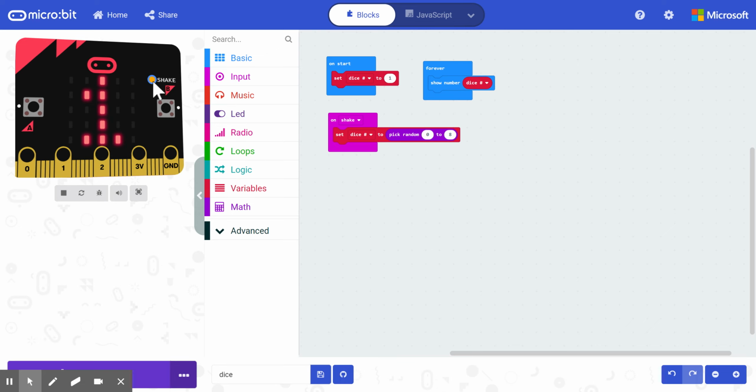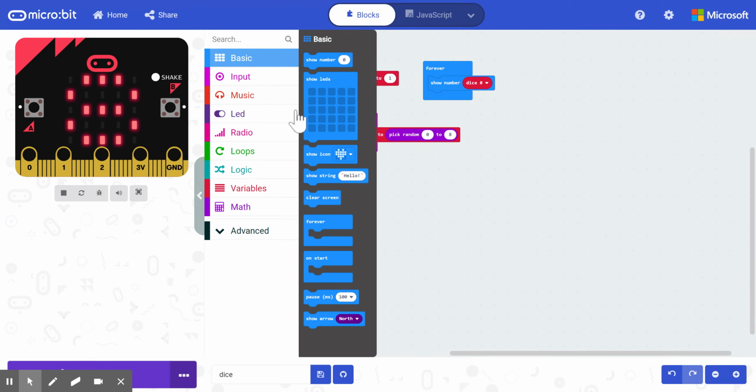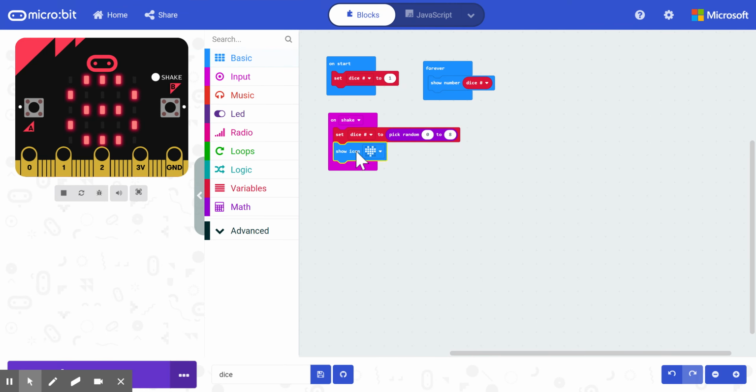So watch. If I say shake, it'll go boom, and it looks pretty good. If I shake it again, it must have been the same number twice. So that's no good. Let's put a little something in there so I can tell if I shook it or not. So maybe put like a little X in there.